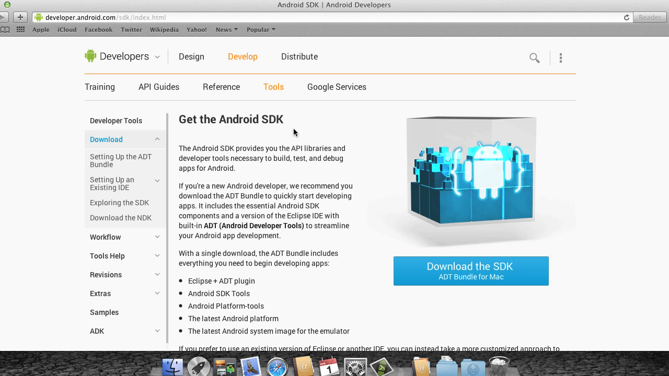So now, for whatever operating system you're running, and I'm running Mac OS X, it will detect the operating system and then give you the right bundle. So all you really need to get started is this SDK bundle. It's called the ADT bundle for the operating system you're talking about. And you can click on this button to start the download.